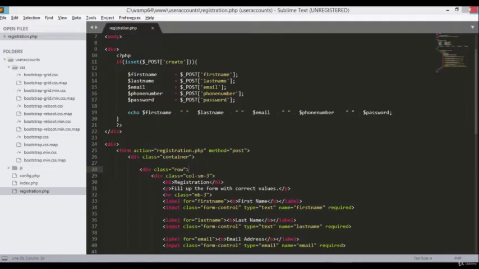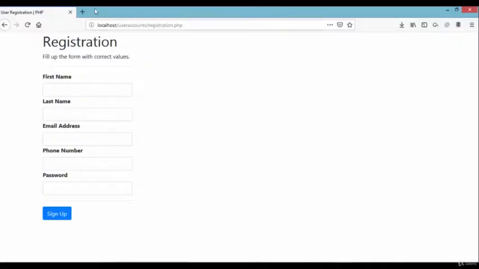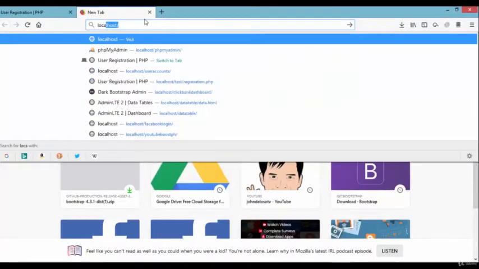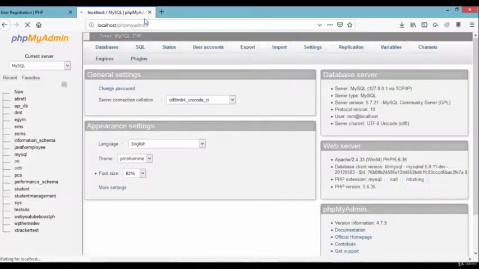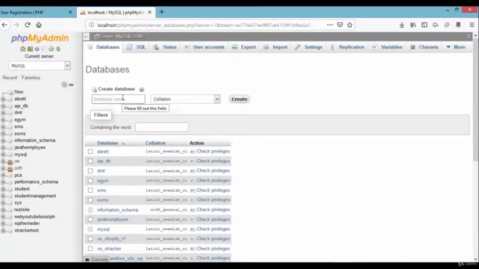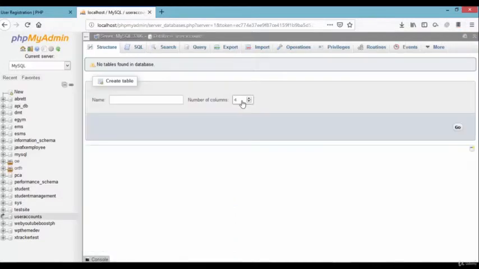So let's go ahead and open up our browser. Let's try to use the localhost phpMyAdmin. Click on the new link, and for the database name, type in user accounts and click on create. Let's create a new table with the name users, and for the number of columns we have, I think, 6.